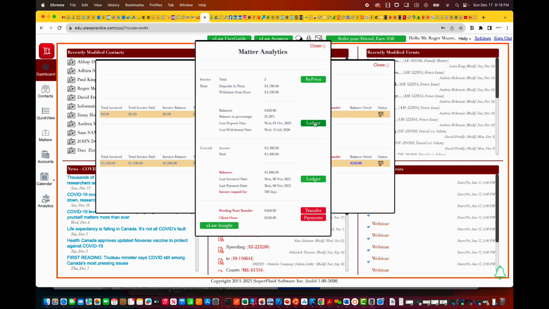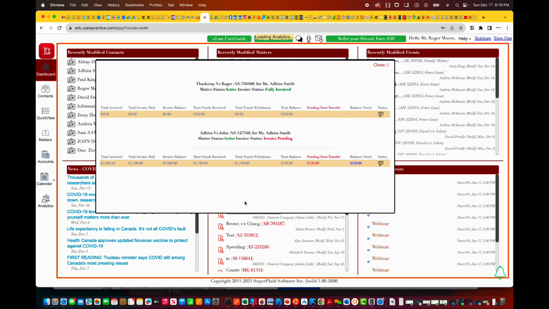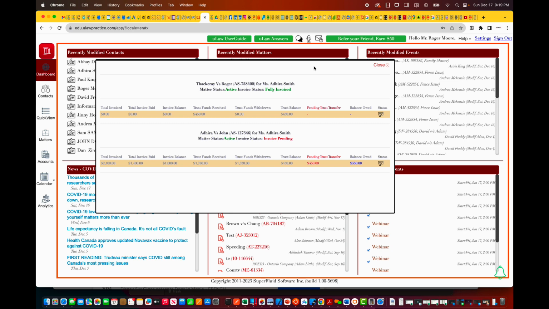On top of it, we display the ledger so you can see your trust statements. You can actually get insights. So the whole nine yards of what you would get inside the matter screen is available right in the dashboard itself. You basically don't have to traverse into the matter to do most of your stuff.